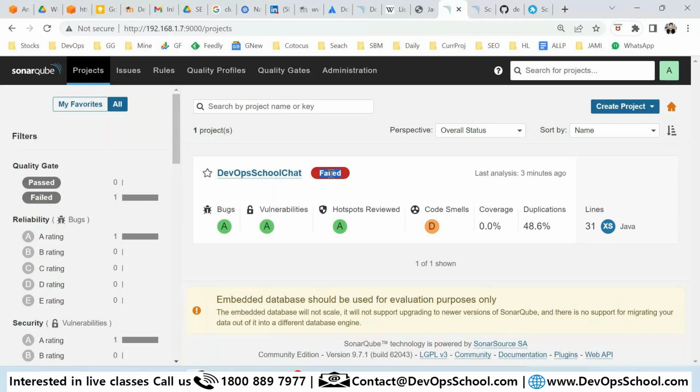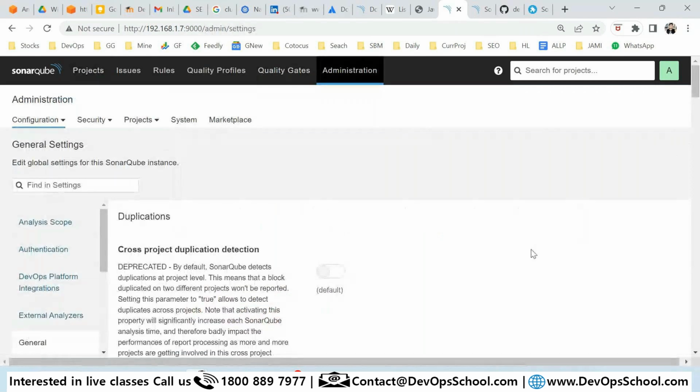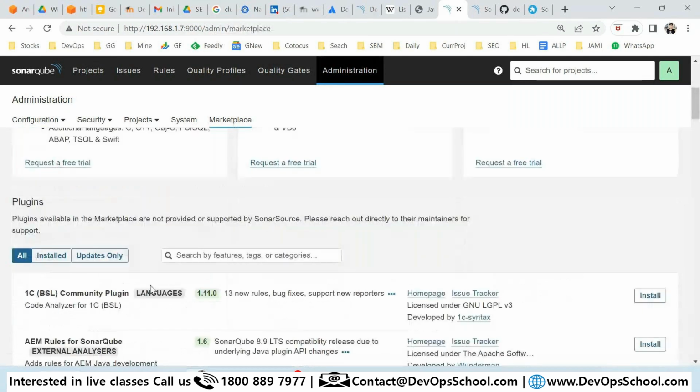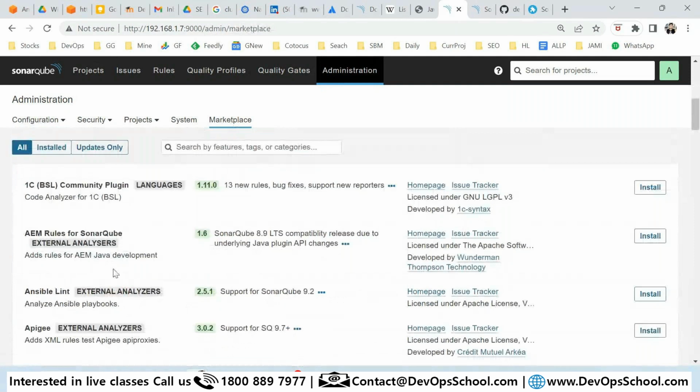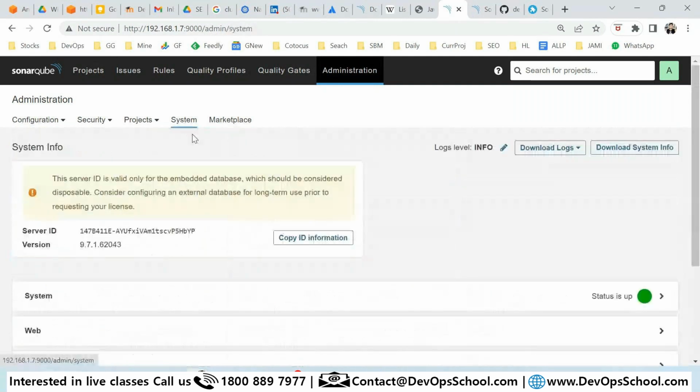So this is an entire project tool, not an individual tool. Now we have many options available in the administration. Some of the options, for example, the marketplace, I showed you how to install the plugin. One of the plugins I installed. Like that, if you would like more plugins, you can install them. System will have information which you can see, and it will help you download this information for troubleshooting and support purposes.